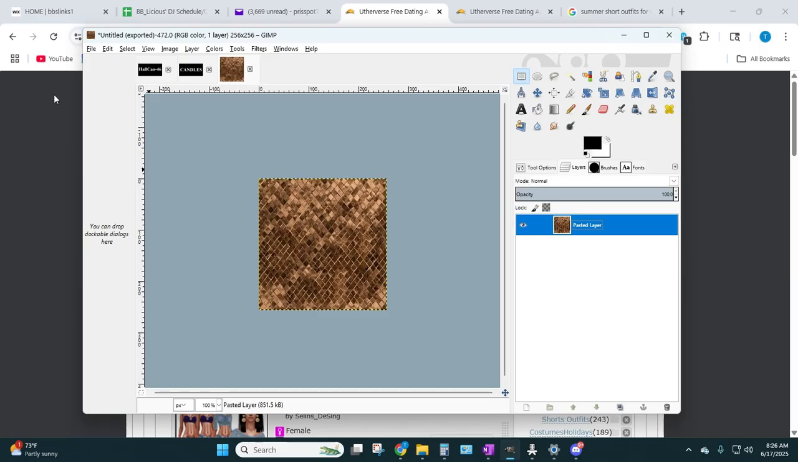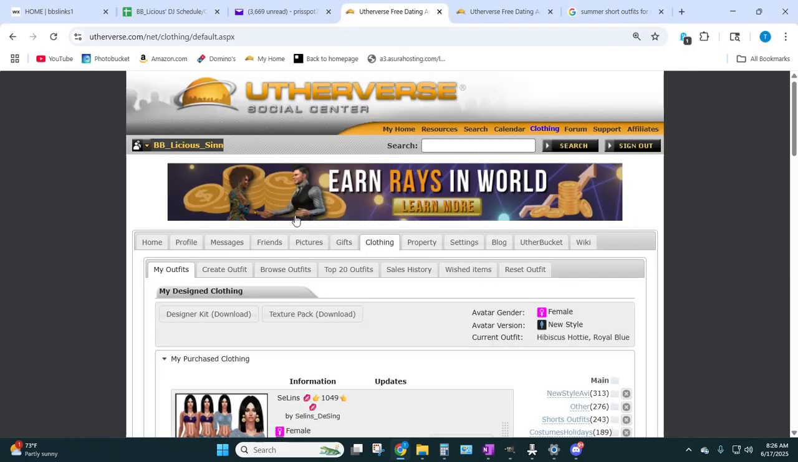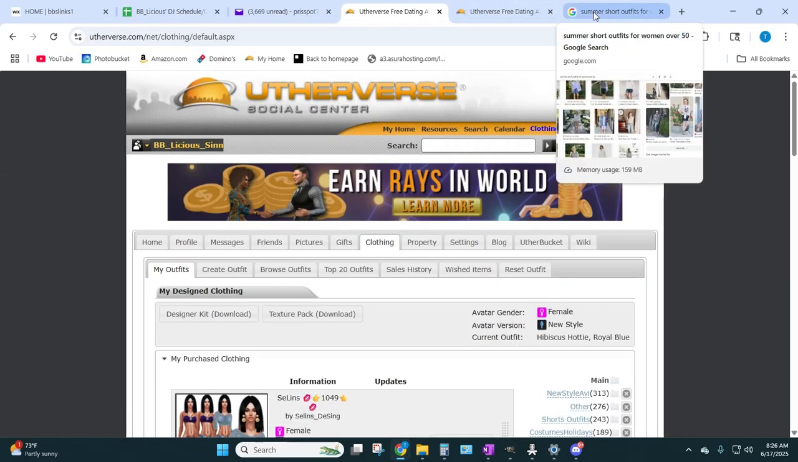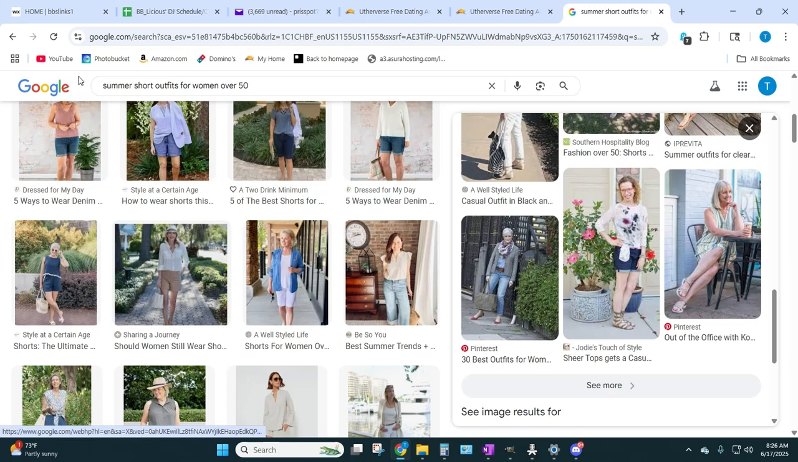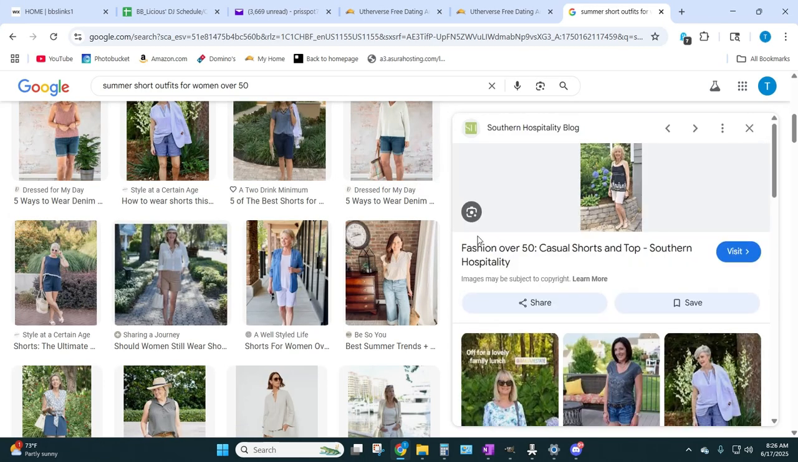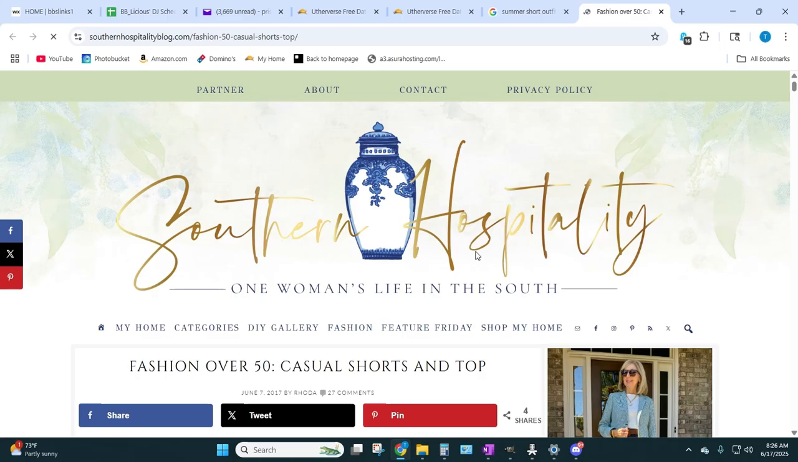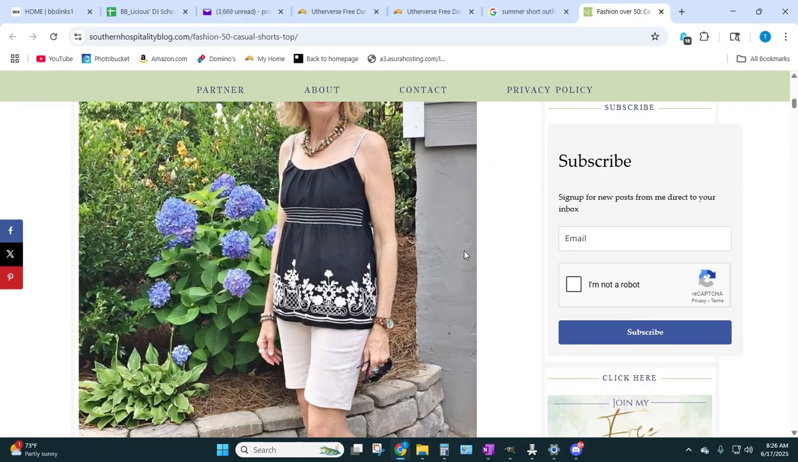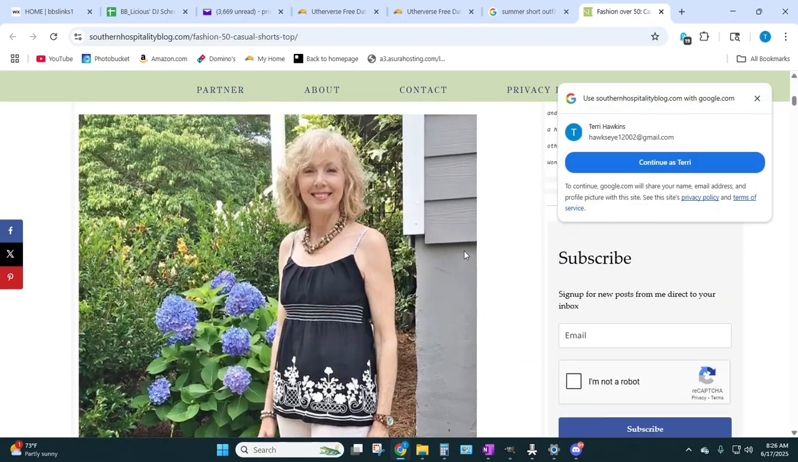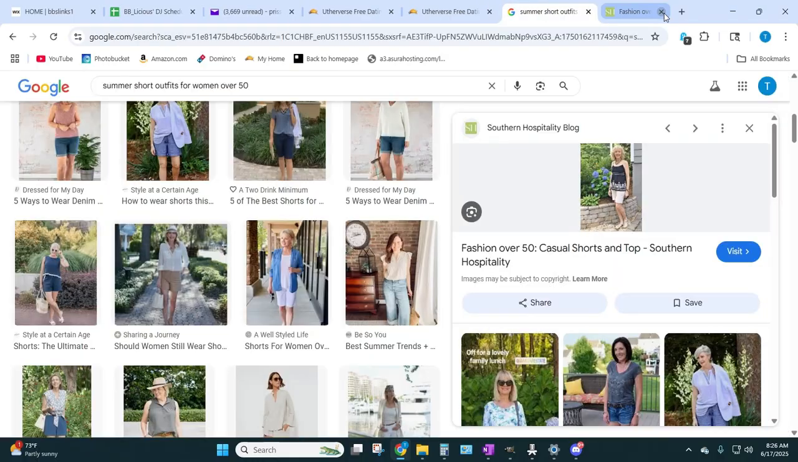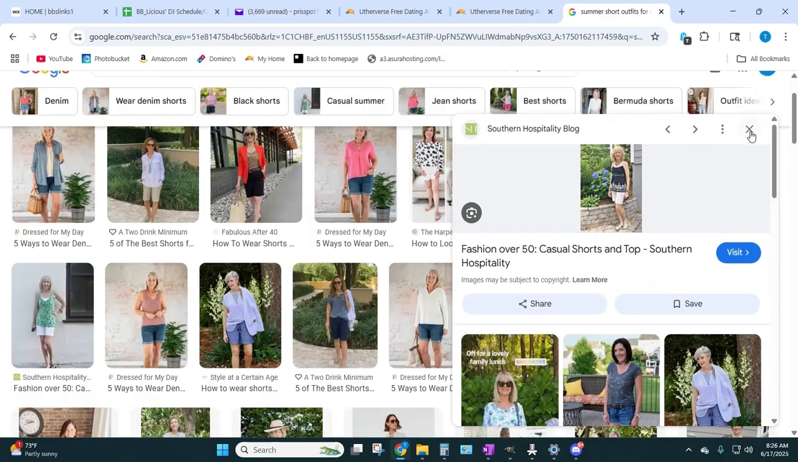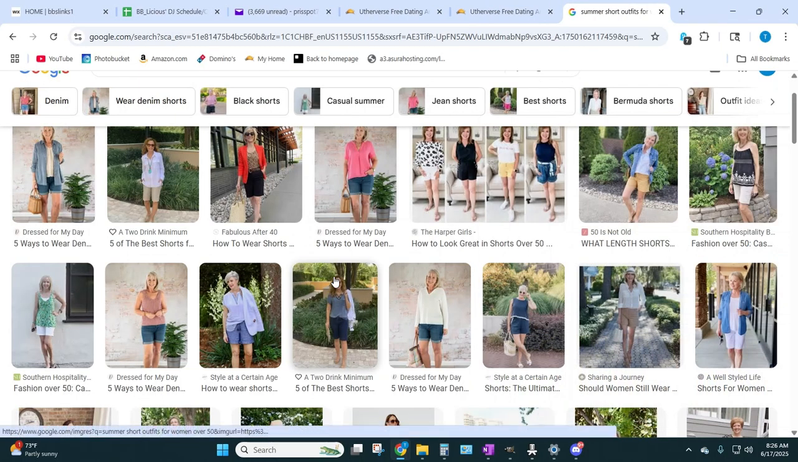Alright, so let's get back to clothing. So I have my GIMP open and I need to find an outfit. So I just did a Google search, summer short outfits for women over 50, because I'm over 50 and I ain't out here trying to look like no hoe. Alright. This right here really caught my eye, but I don't know. That's really pretty though. I like that. I don't think I want to try that though. I want something simple.